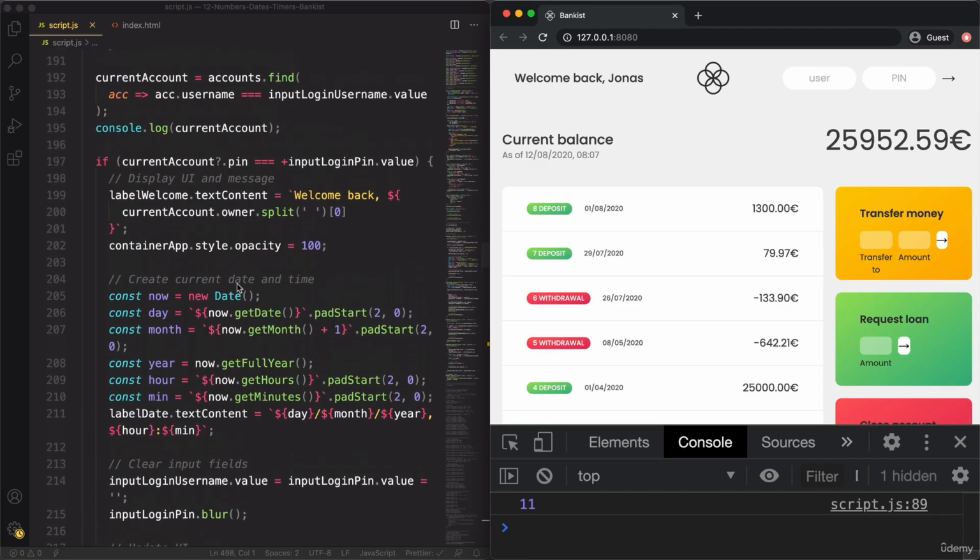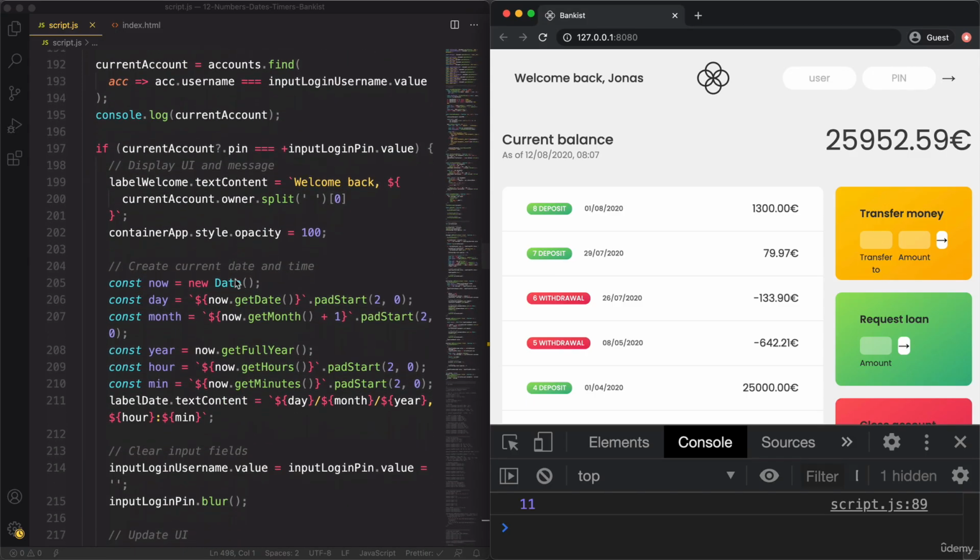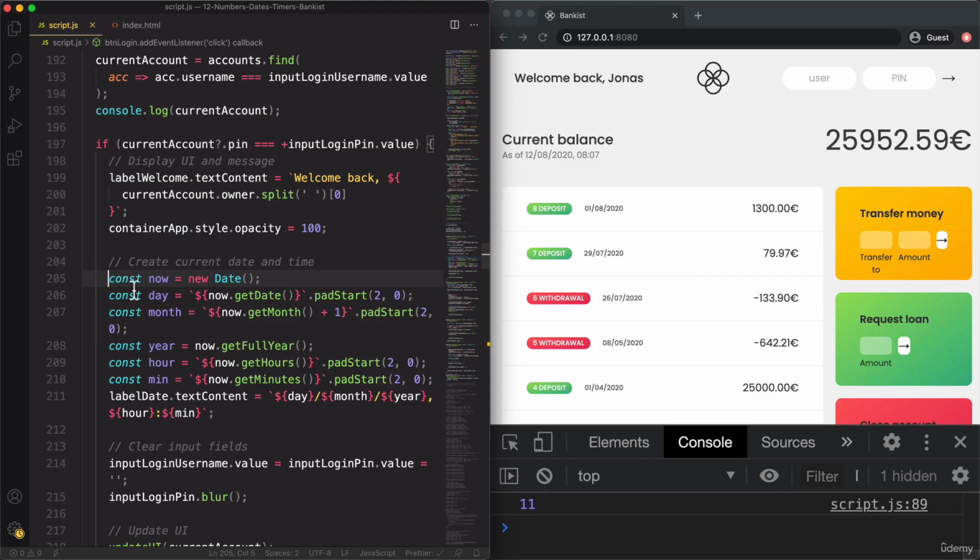And so that is right here in the login handler function. In particular, this is the code that we have currently. Remember doing this? But now we will actually be able to get rid of all of this and simply replace it with the internationalization API. So it will do this kind of formatting for us automatically.